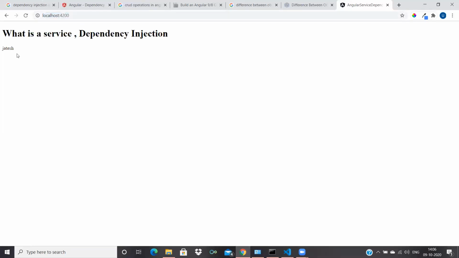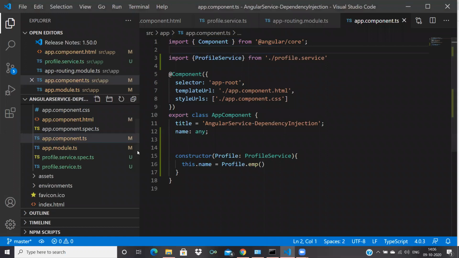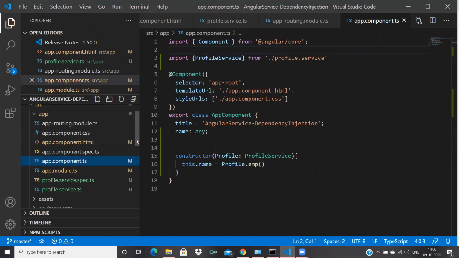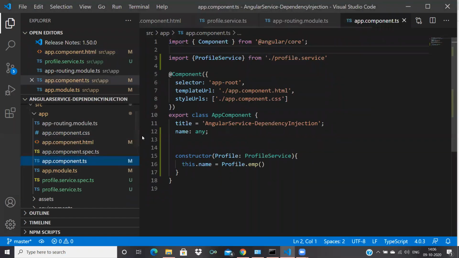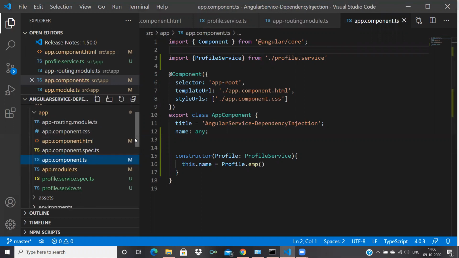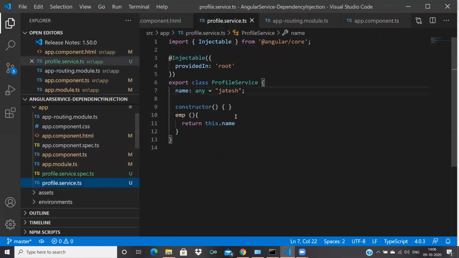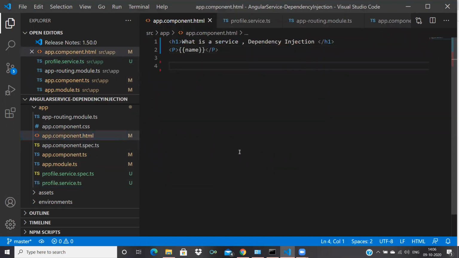Yeah, Jatish. It is showing in app.html from the service. Here, what we did is that we are not directly giving the value from the app.html or from the TS. I am providing this value from the service. In the service, I gave the name Jatish, and I am pushing the data to app.html. I'm using a dependency from the service. This is called dependency injection.